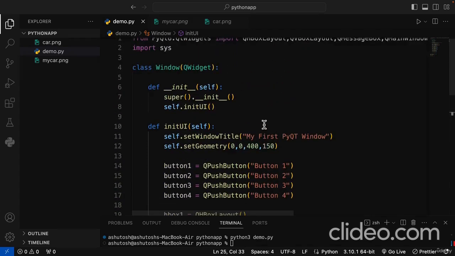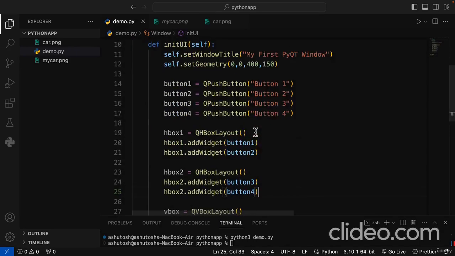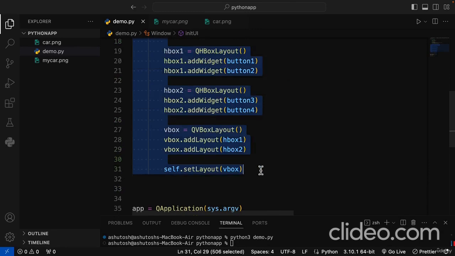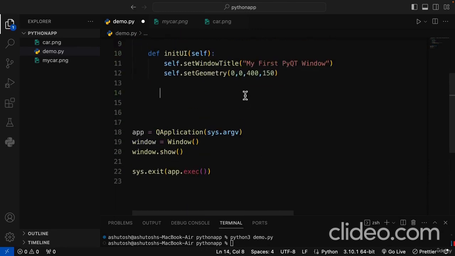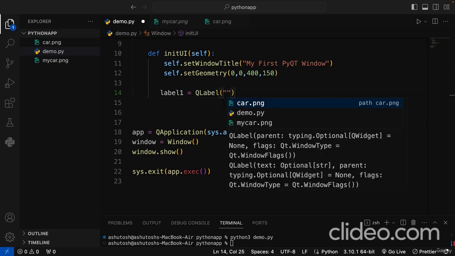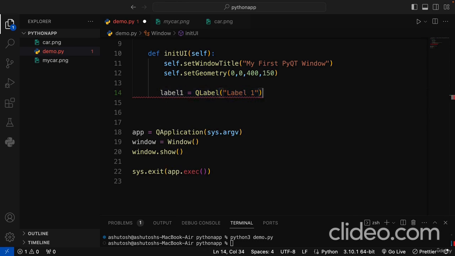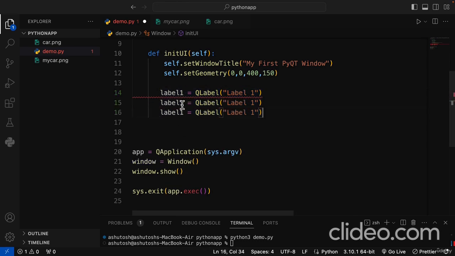So let's get rid of all the code which we have from the previous lecture. I'll delete all the code in the initUI method. And in here, let's create a couple of sample widgets. Let's create 3 labels and 3 buttons. So I'll create label1. This is going to be a QLabel, and let's directly pass in the name of the label as label 1. Let's copy paste this and change the name to label 2, label 3.